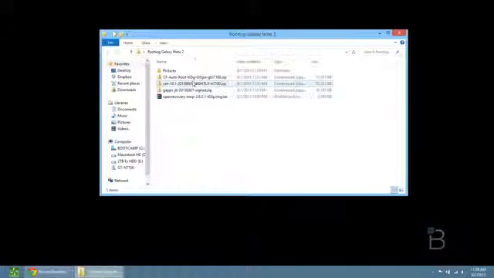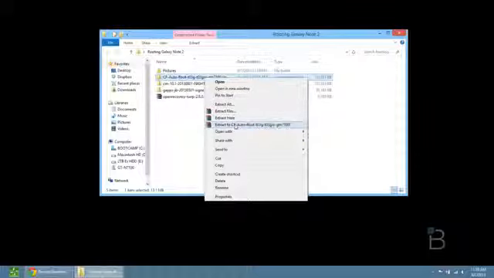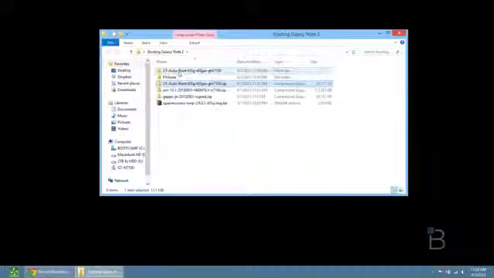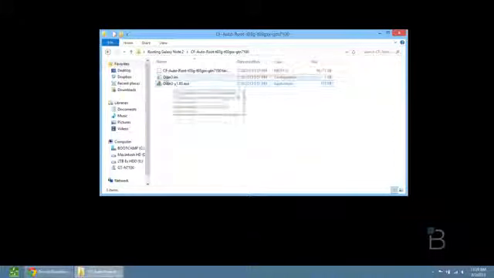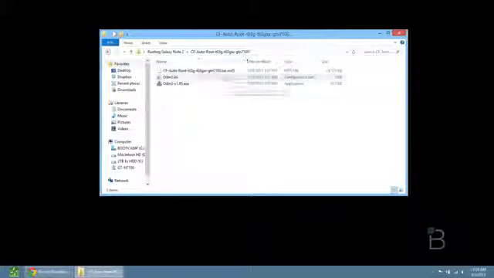You want to click on the CF-Auto-Root, right click on that and click on extract. And I like to extract it to its own folder. So I'm going to click on that. And now you get the CF-Auto-Root folder right here. Double click on that and you have Odin.exe and the CF-Auto-Root .tar.md5 file. You want to make sure that's the exact file and make sure that this is the N7100 version. You can get this for the other versions if you have a different version of the Galaxy Note 2, but this is for the N7100 version of it.